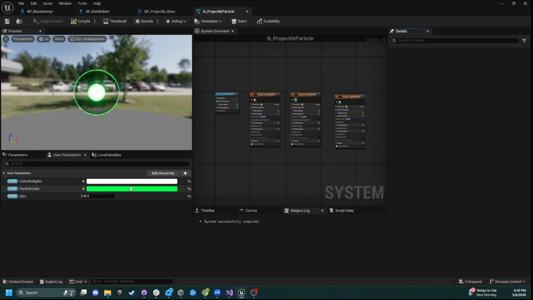So I want to expose a bit more and make it a bit easier to actually hook into some of the things that are happening with the enemy.